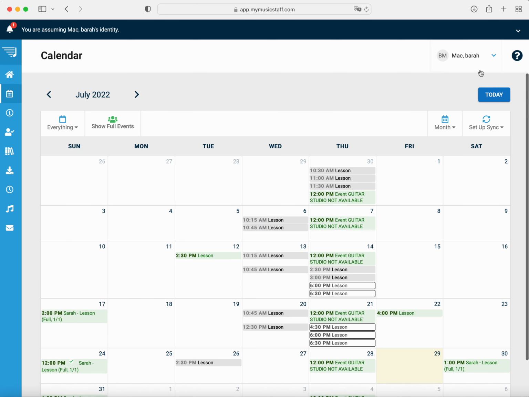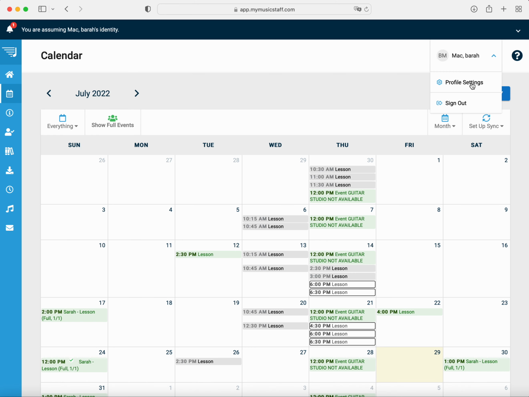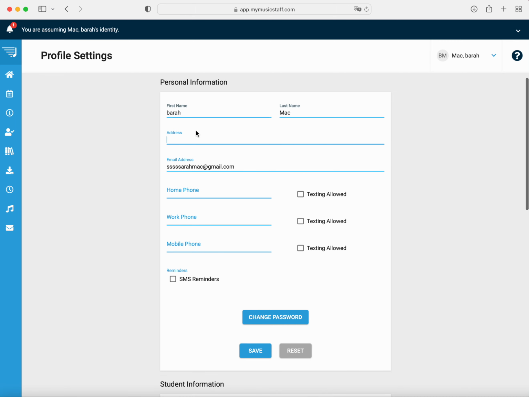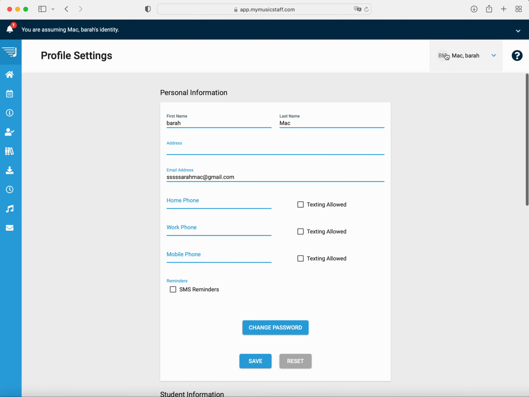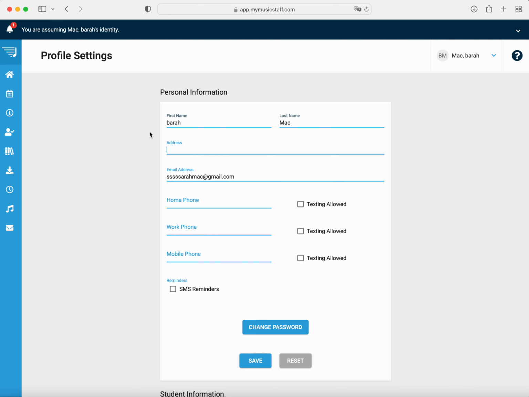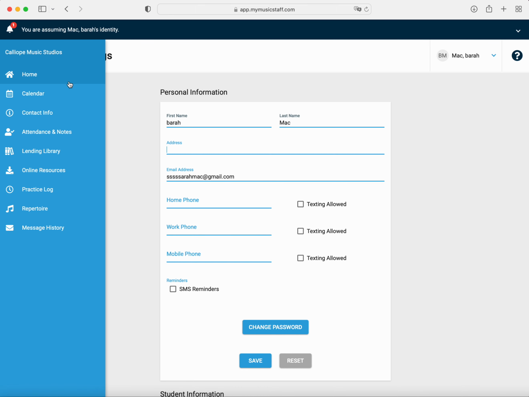And then the last super important one is going to be contact information. That's going to be over here in profile settings. And we just want to make sure we have an accurate address, email address, and phone number. Just so, if we have any mail materials or any email lists, we're making sure it's going to the right place.